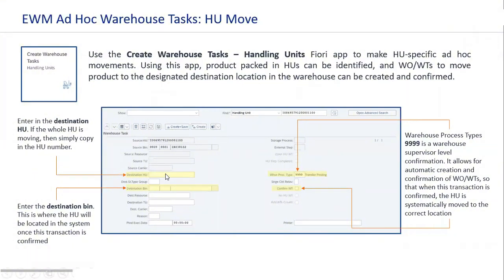So a simple example would be you've damaged a racking location. You need to get that pallet out. Enter the destination bin where you want it to go, and then you just put 999 in the process type, and then the creation and confirmation of warehouse tasks, so that this transaction is confirmed. The HU is systematically moved to the correct location.